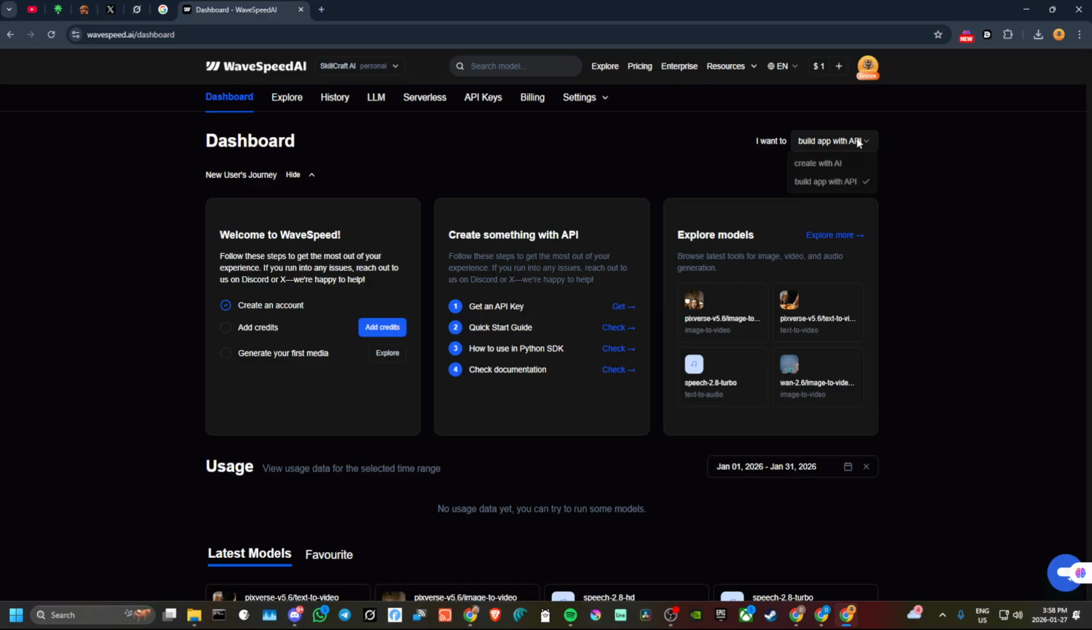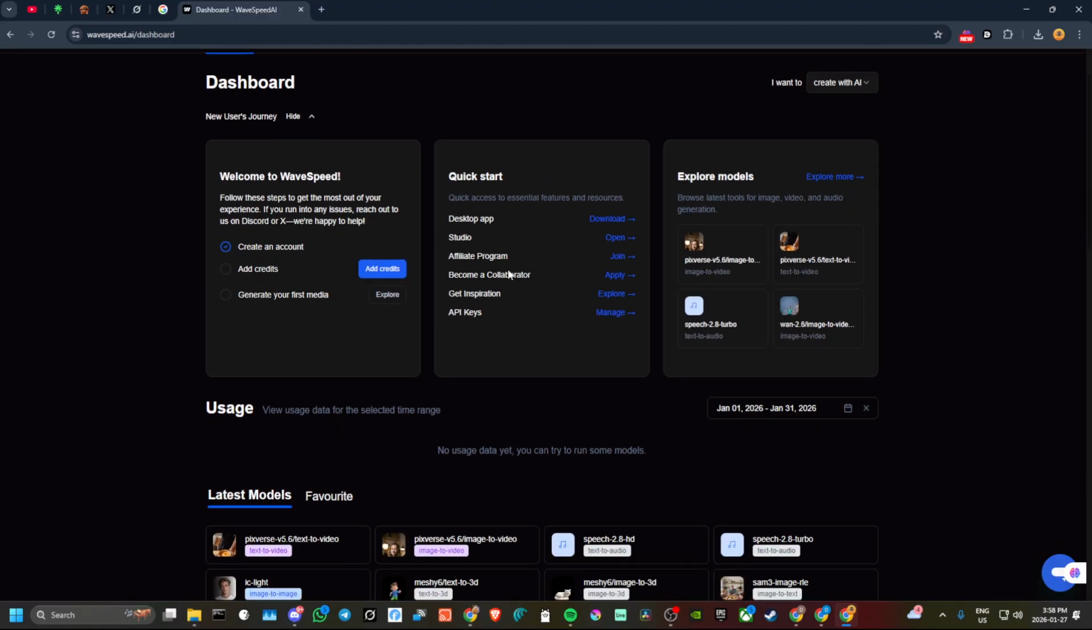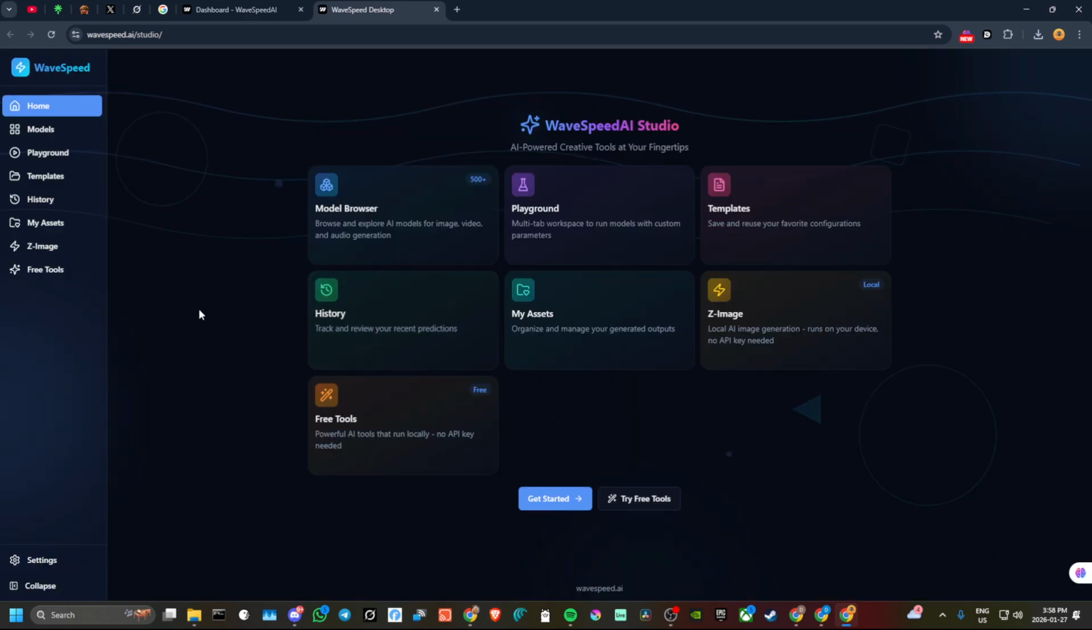So we could build an app with API, create with AI. We can go and add credits, explore. We've got a desktop app that we can download. We can open up the studio. Let's go ahead and open up the studio. And from here, we can get started.